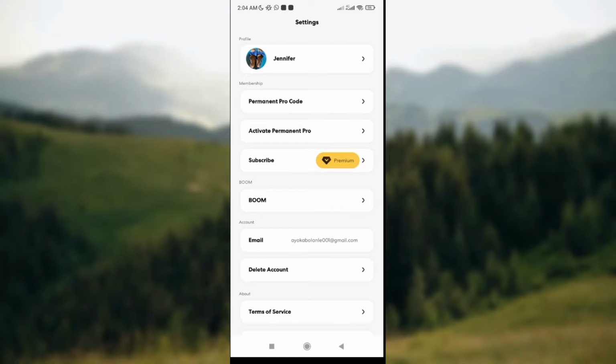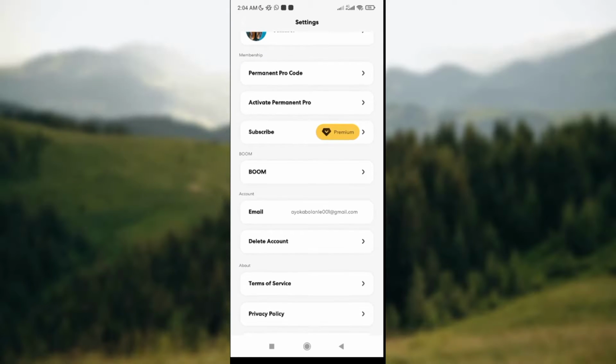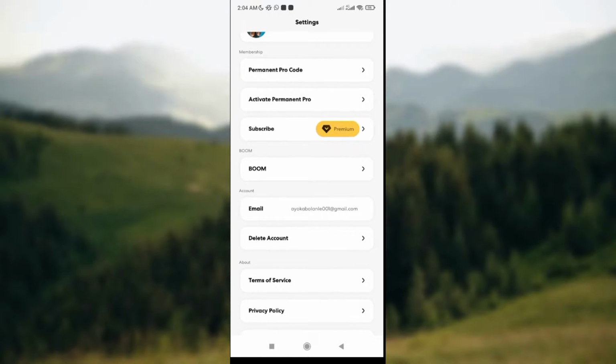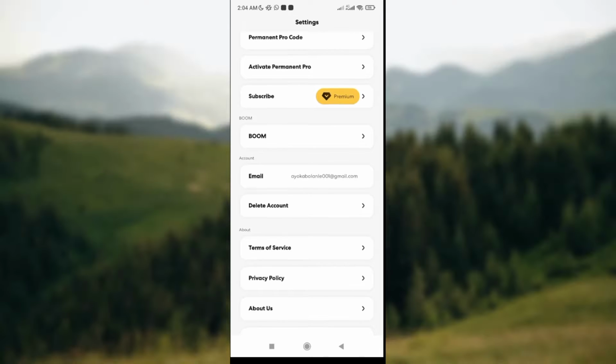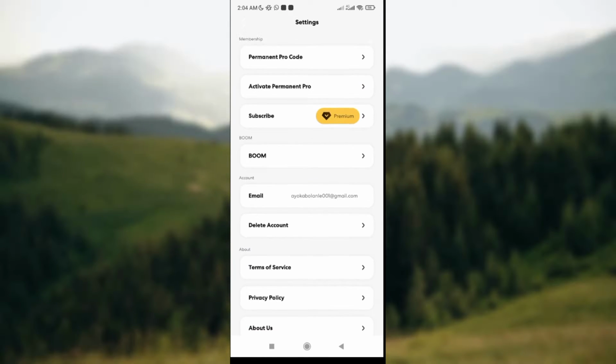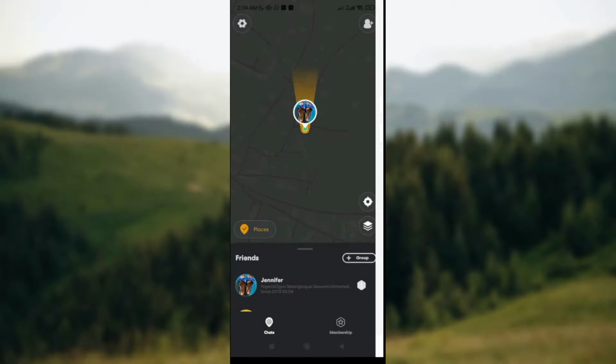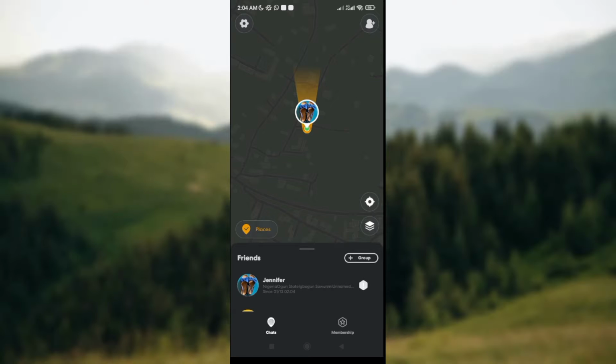You can set your profile picture and your profile name. Then you can also subscribe to the premium plan that is made available, and there are several other options under the settings icon. At the lower part of the screen, you see two icons: the chat icon and the membership icon.